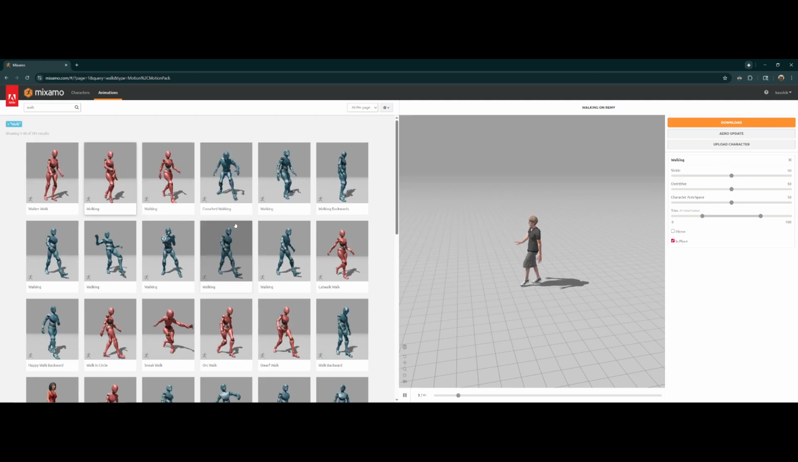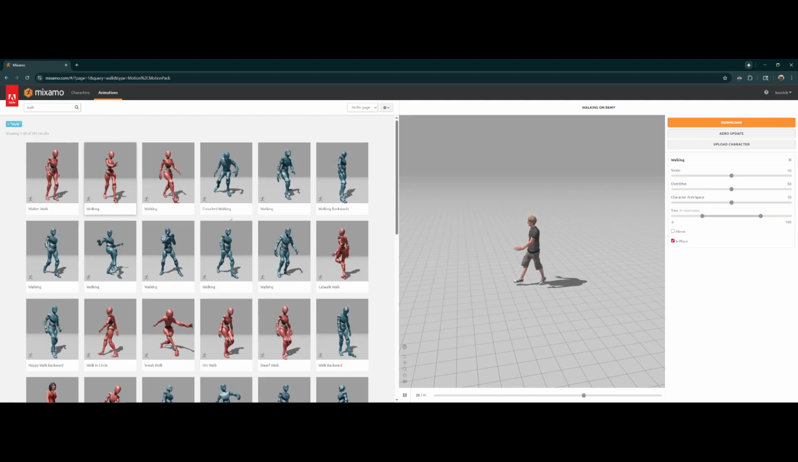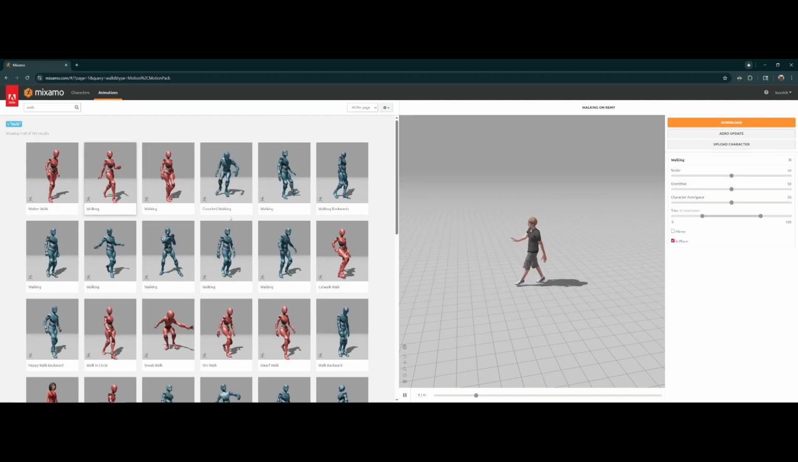Okay, so what are the animations I'm going to need? My character can walk, they can sprint, they can jump, and they can dash. So I'm going to need animations for that.